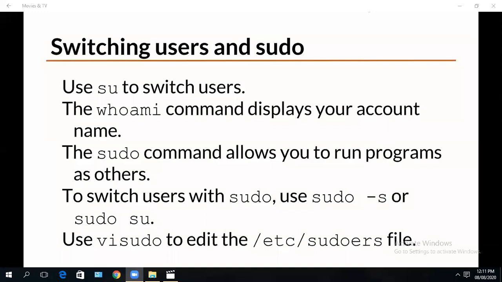To start a shell as another user, run sudo -s, or you can also run sudo su. By the way, the file that stores the sudo configuration is /etc/sudoers. To modify the sudoers file, use the visudo command. It has syntax checking built in so you don't accidentally break the sudo configuration.